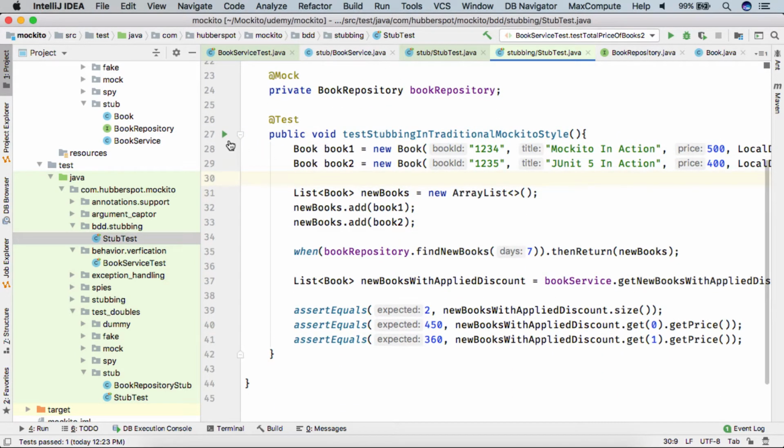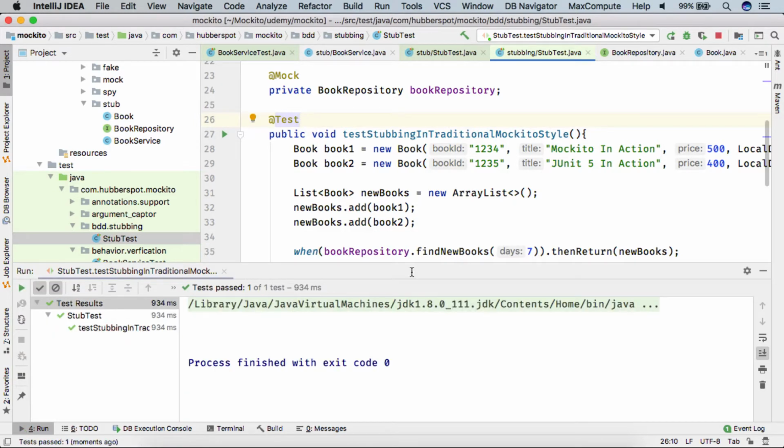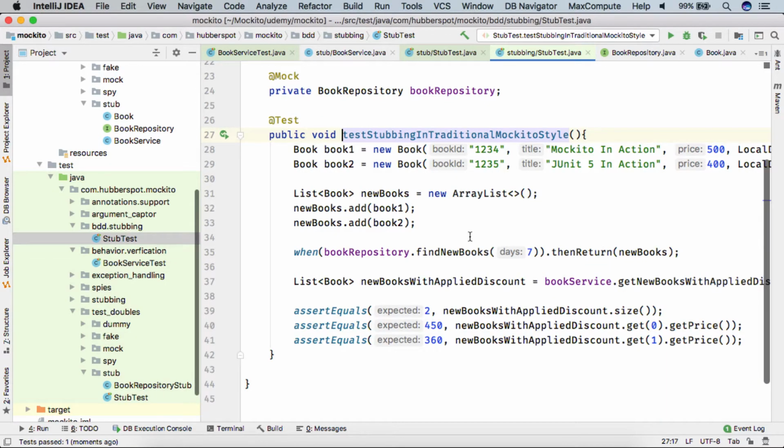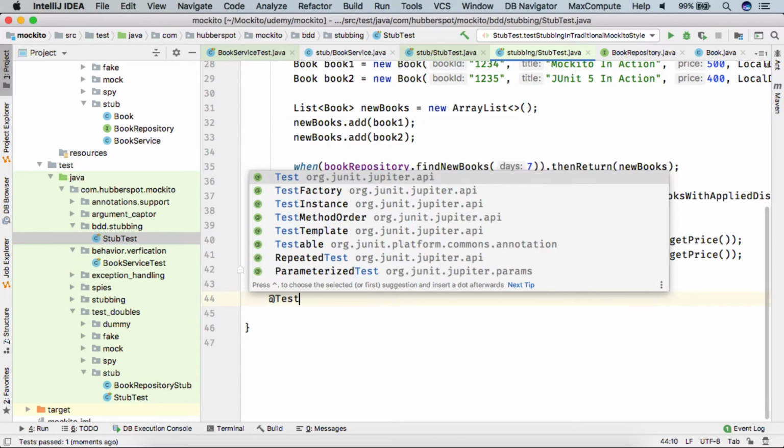So friends, if I run the test case now, you can see the test case ran successfully. Now we'll use this same example and see how we can write the test in BDD Mockito style. So here I'll be creating a test.